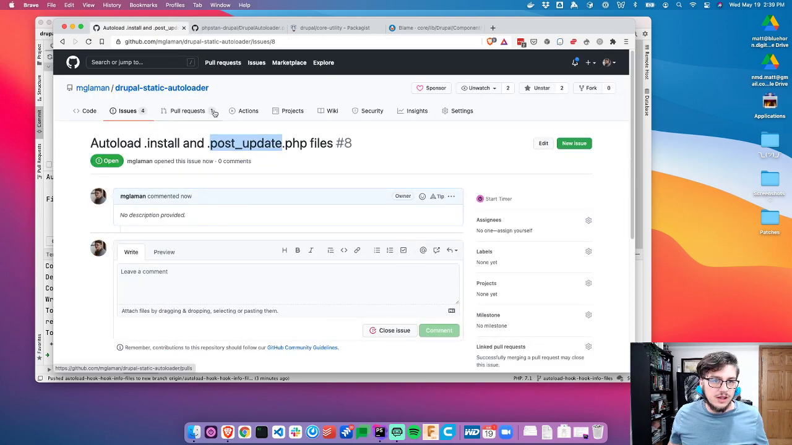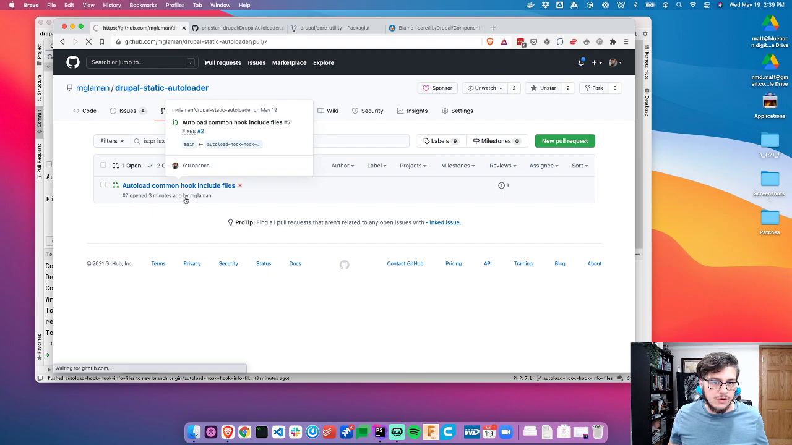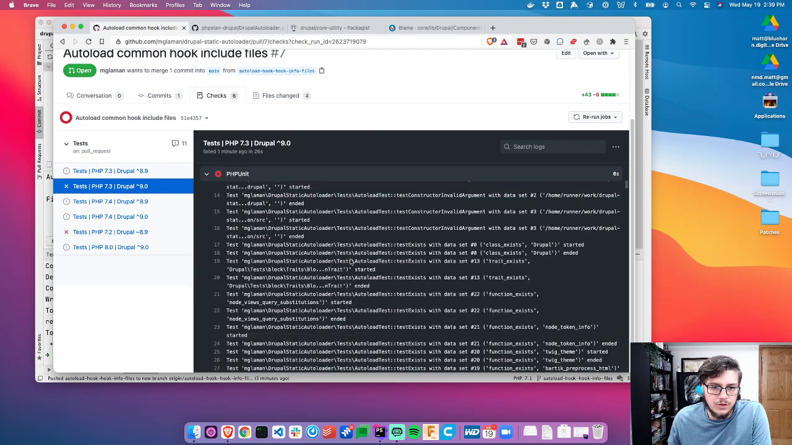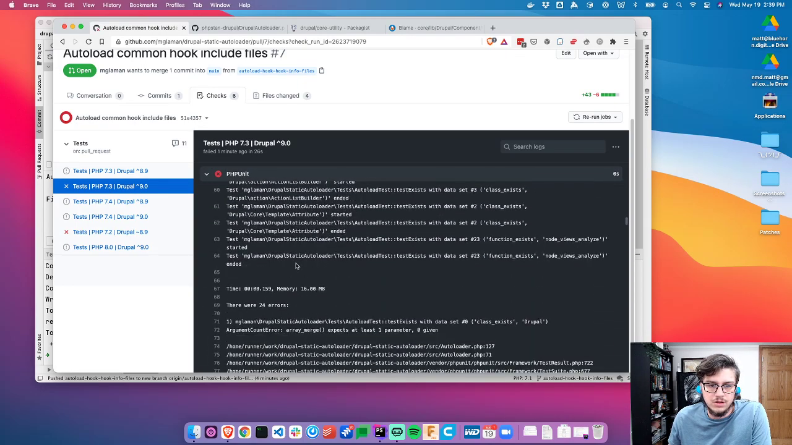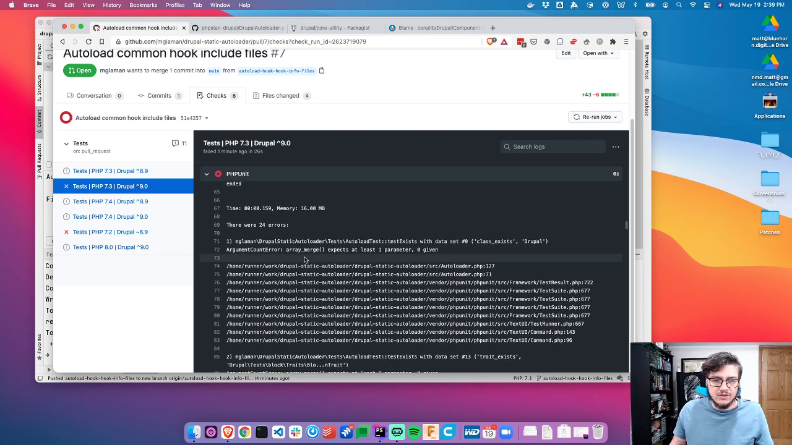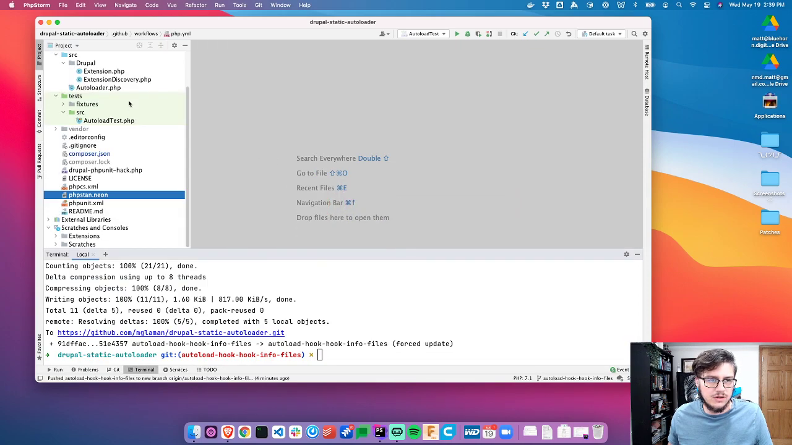Right? Let's see if that pull request passed. No, it failed. And this is why I still make a merge request or pull request, so that way I can see where things broke. Because it passed for me. Array merge expects at least one parameter, 0 given. Autoloader 127.